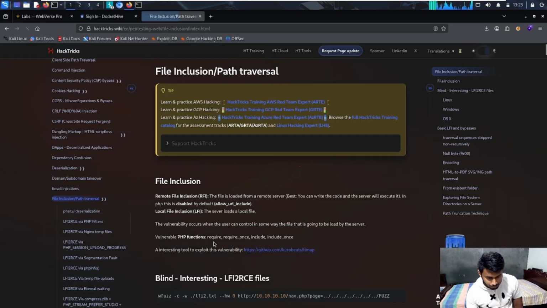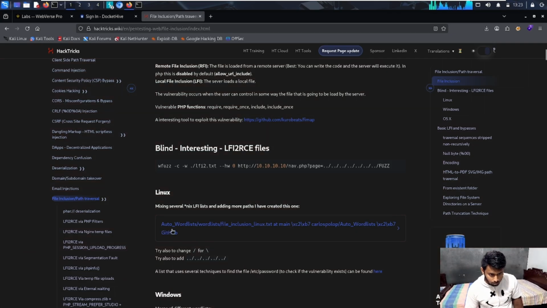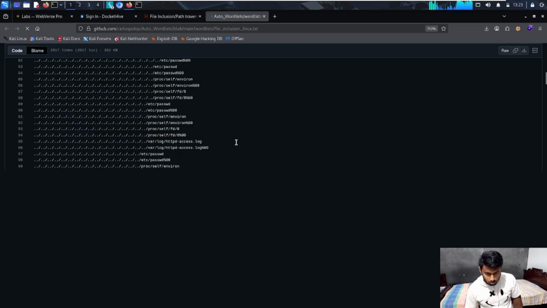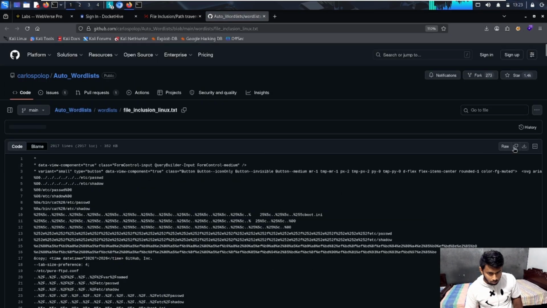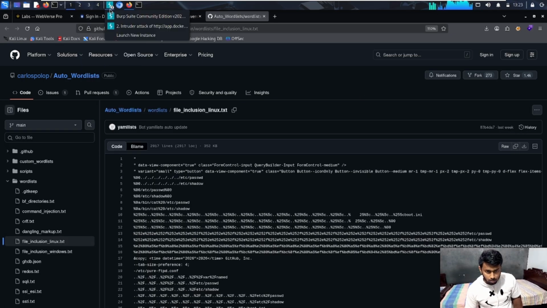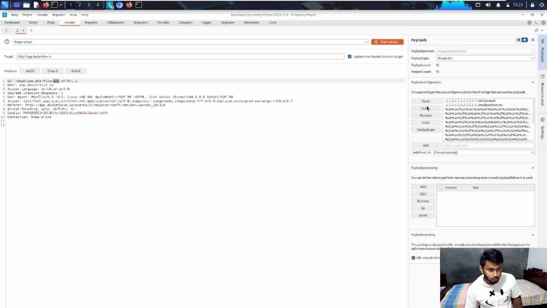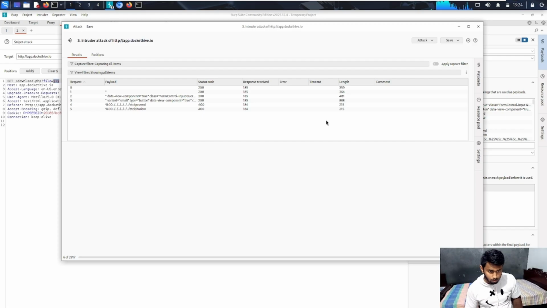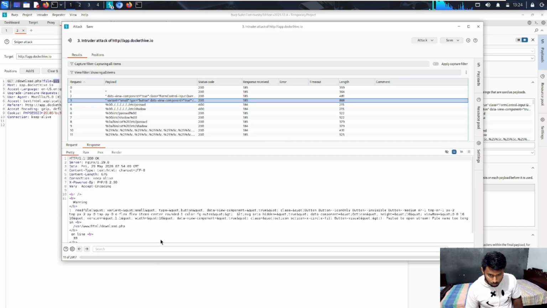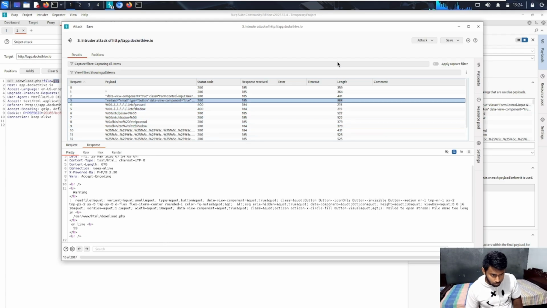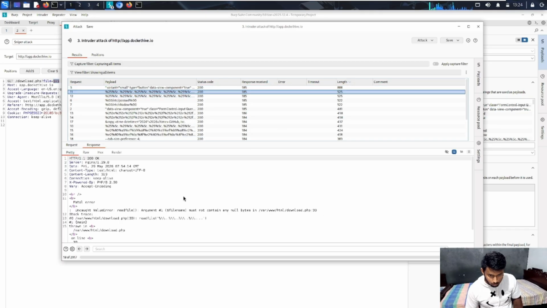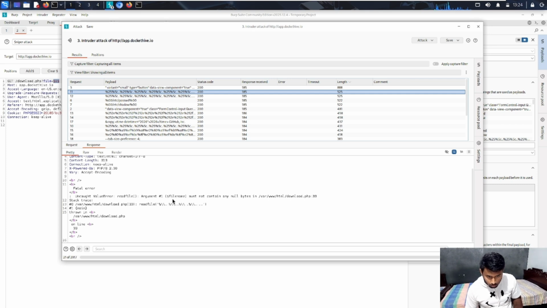Let's try with hat tricks, guys. Let's copy this and go to Intruder again and let's try if any of the ones which we have works. Argument file name must not contain any null bytes. Okay.